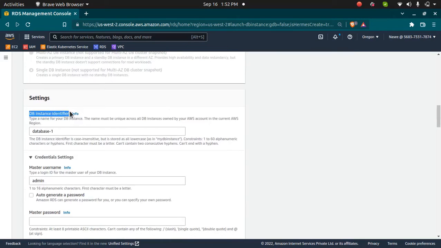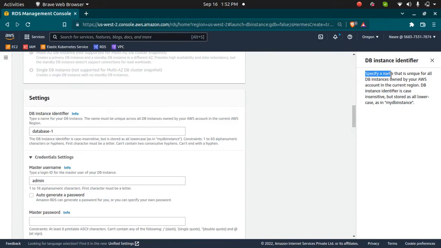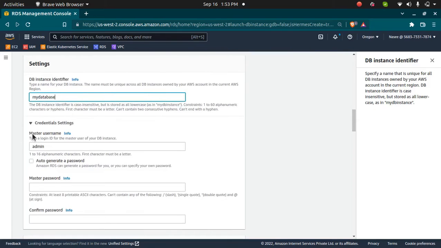This is database identifier, and if you see, it specifies the name that is unique for all database instances owned by your AWS account in the current region. You need to give the name of the database. So you can give it anything. Let's say I give it my database, and then this is the master username and the master password that will be used to sign in to your database.